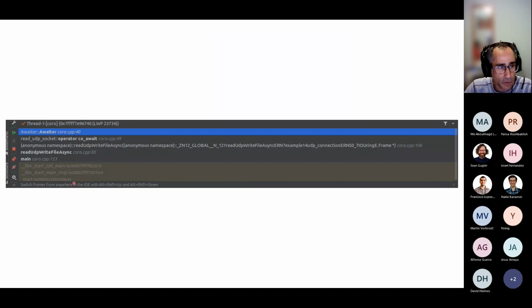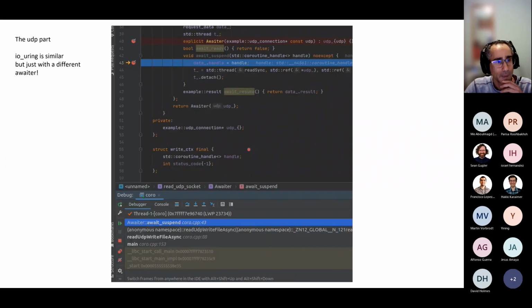And this is how it's going to look. For main, I'm read filed, and then there is a co-await and the awaiter, and it looks very ugly, like this whole function names which are injected by the runtime. Okay, so from the main, again, I'm calling read UDP write file async, and I'm not ready, so I'm calling suspend. I already talked about it, just another example.